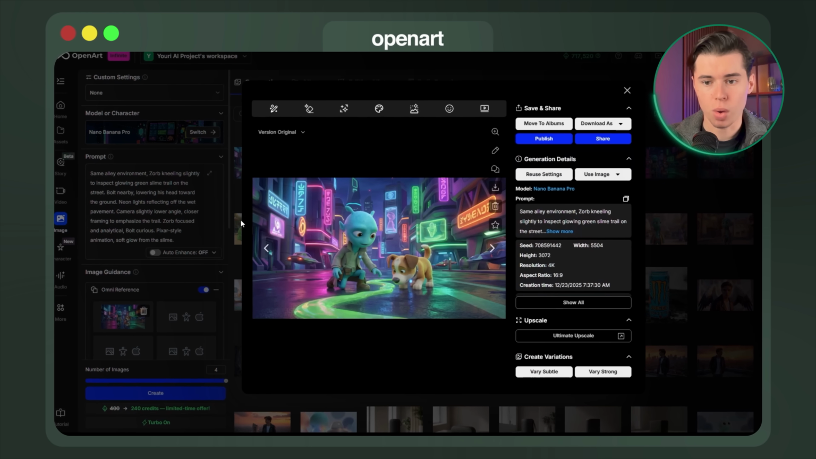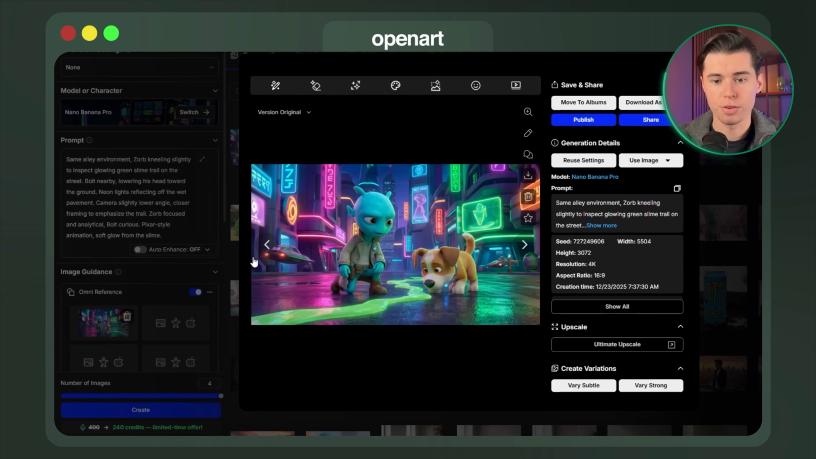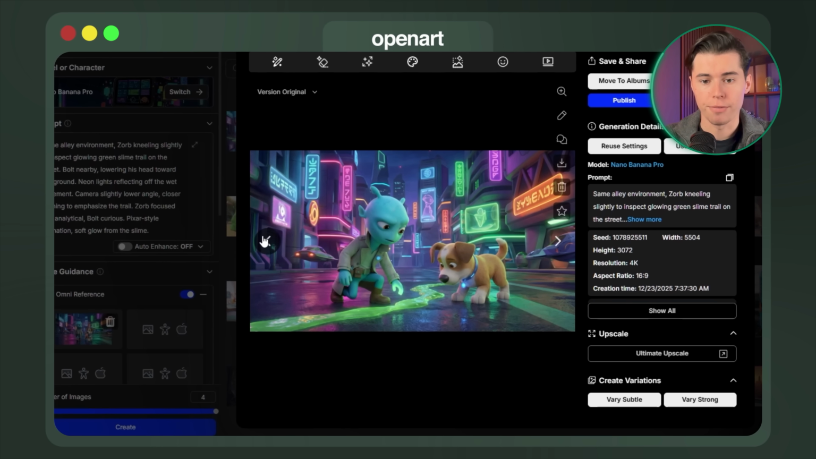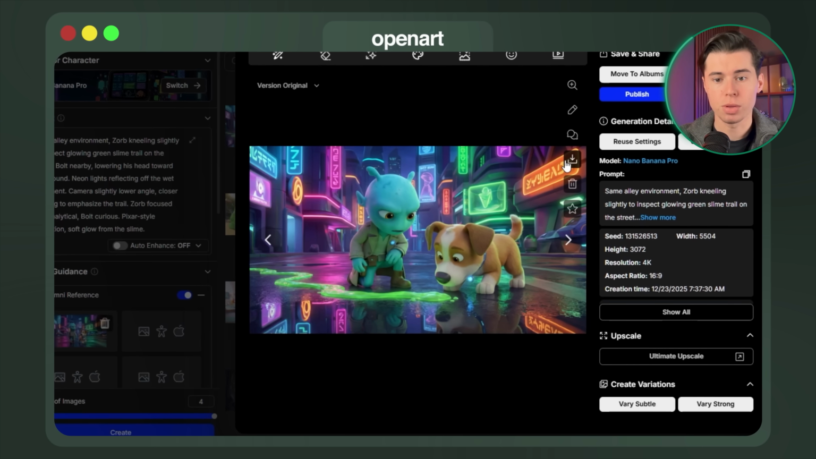It looks really cool. The style is consistent, the characters feel a little more alive, and overall, I think it turned out great. Let's repeat the process for the next one.